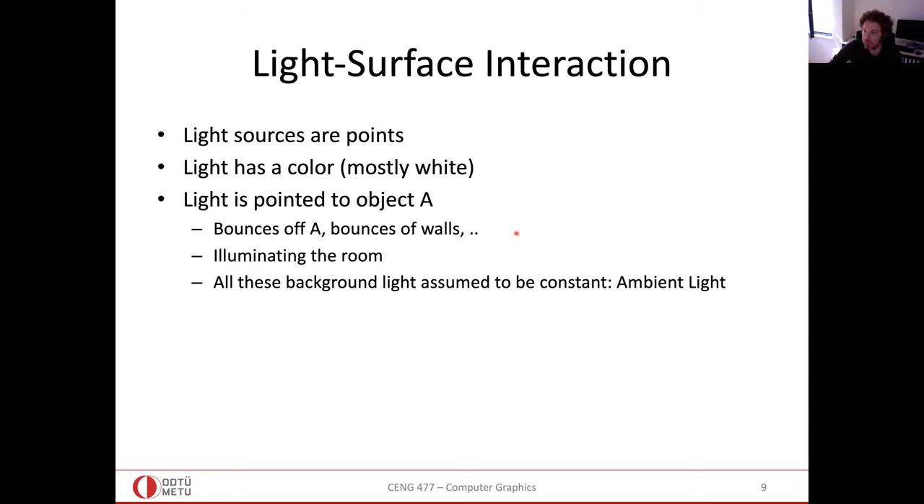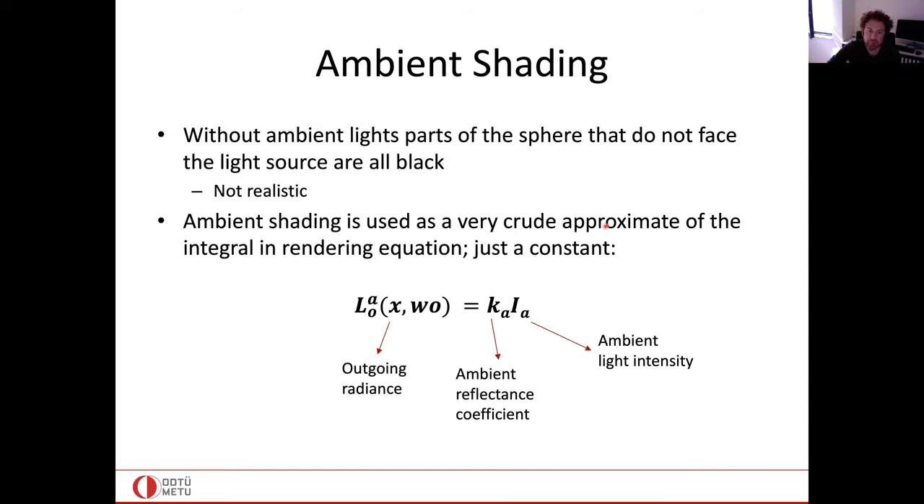And we can't really simulate all those bouncing rays. It is just infeasible. So we make this approximation, which is fairly nice, by the way. It is called ambient light. All these background lights are assumed to be constant. So I have this constant term that is added to the color of each object. It will prevent zero colors, like black colors everywhere. So let me start my shading computation with that term, the ambient term.